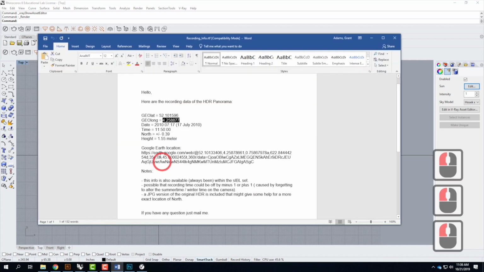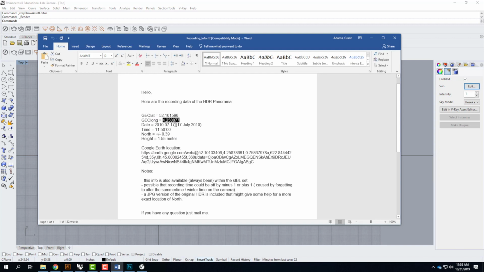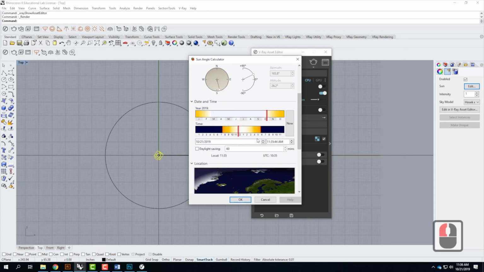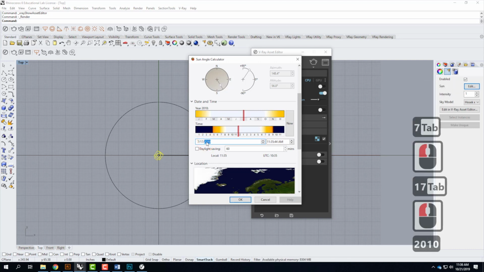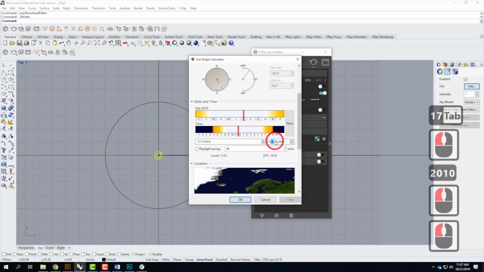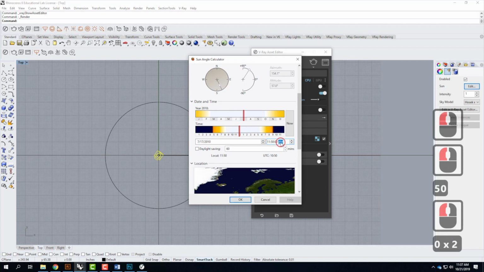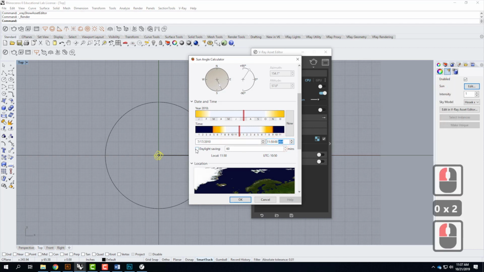And so we'll go back to his file. There's his date and his time. It's at 11:50 a.m. and it's on the 17th of July in 2010. So I'll come back here. And so this was 7/17/2010. It was at 11:50 a.m. So all of that set. He also mentions in his little Word file that he's not sure about the daylight savings, whether it was on or off. So we'll have to do a test and double check.